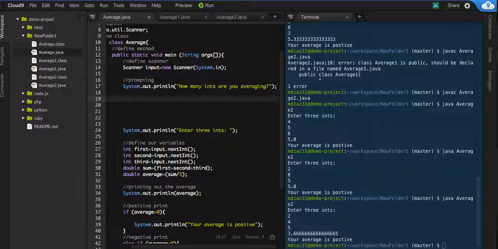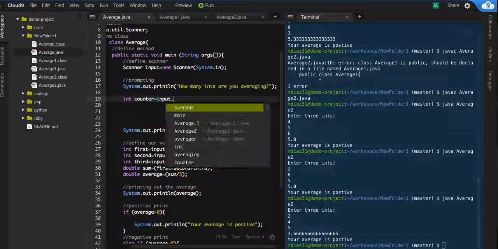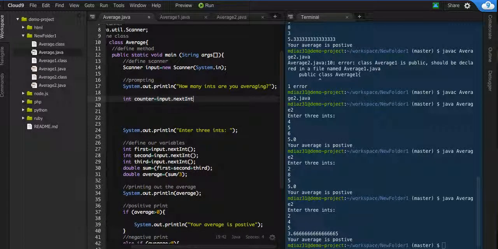We can call it number of numbers, but to keep it simple, we'll say counter. So int counter. If they say we want to average 15 numbers, it's going to be stored in here. So int counter is going to be equal to input.nextInt. So they have to enter ints for this one.